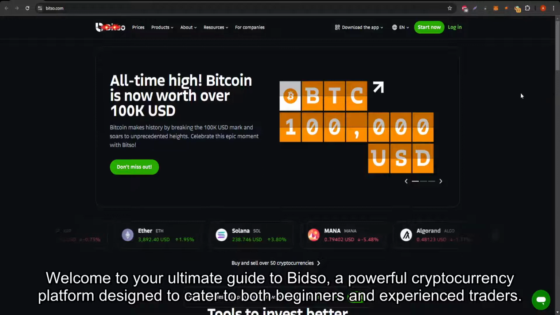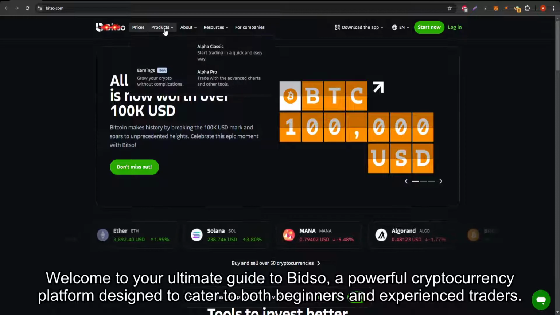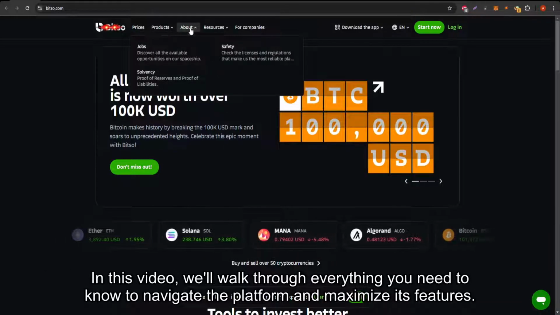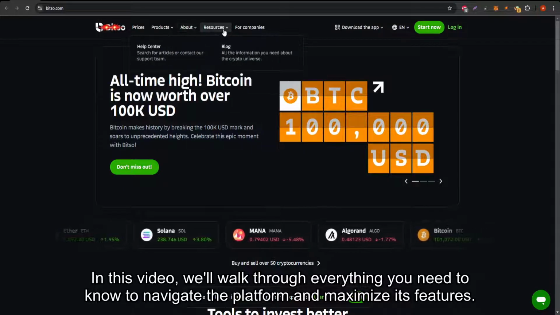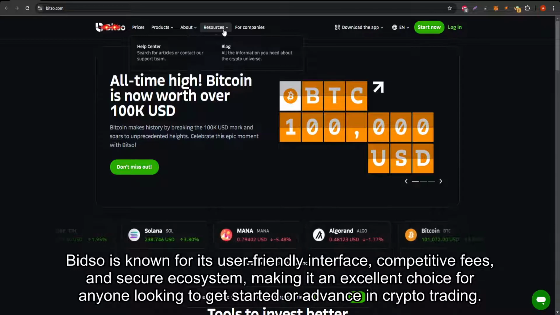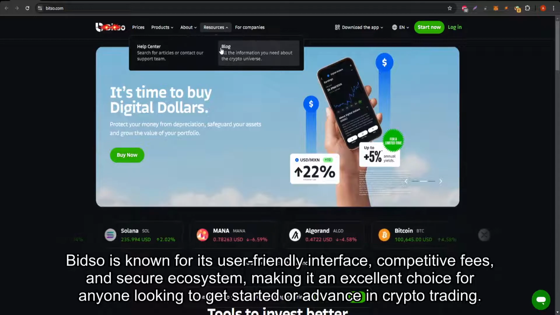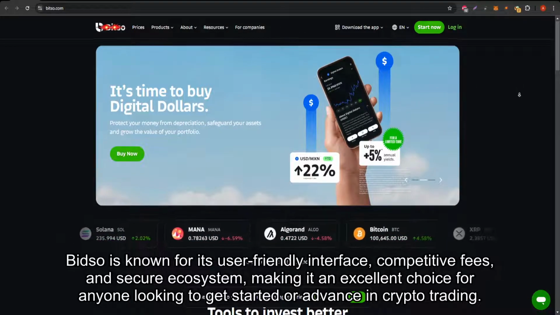Welcome to your ultimate guide to Bitso, a powerful cryptocurrency platform designed to cater to both beginners and experienced traders. In this video, we'll walk through everything you need to know to navigate the platform and maximize its features. Bitso is known for its user-friendly interface, competitive fees, and secure ecosystem, making it an excellent choice for anyone looking to get started or advance in crypto trading.